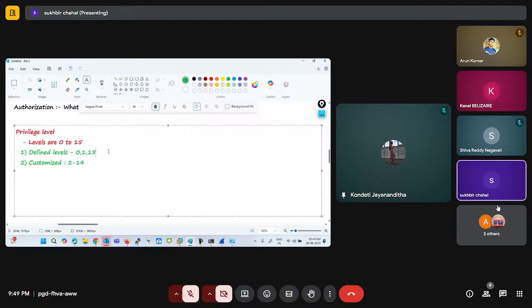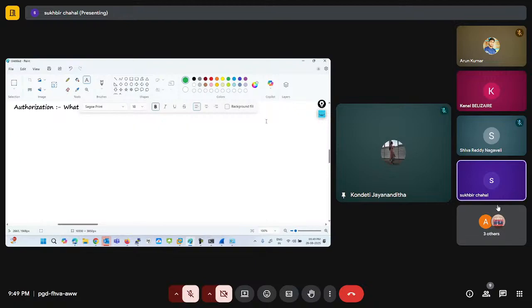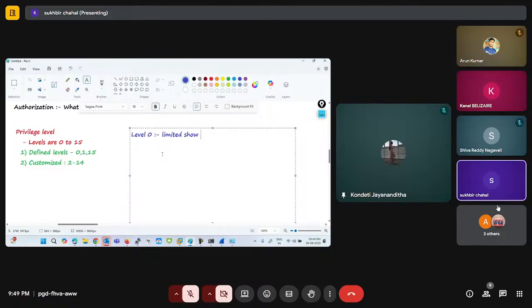And according to these three levels, we have defined sets of commands. If I talk about level 0, it has limited show commands to check the configuration. Maybe you have the show IP address command, but you can't check show running configuration. Maybe you can't check show version, right? So in level 0, you have very limited information to check or to output.